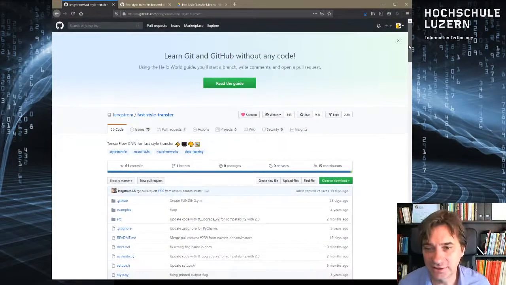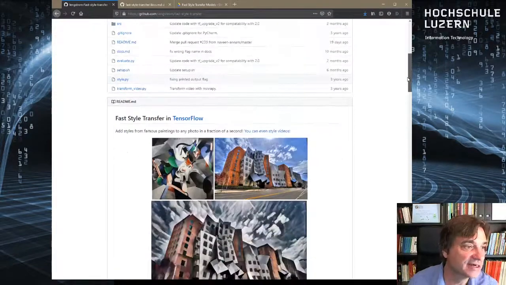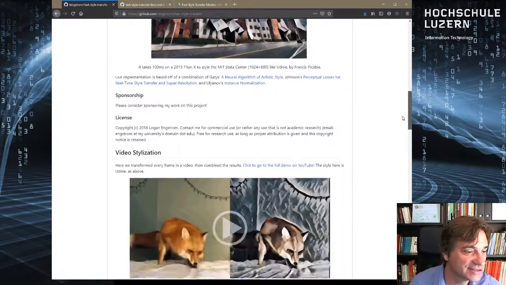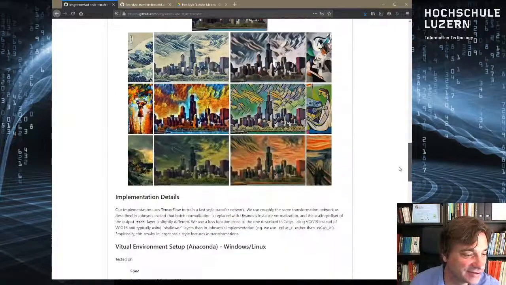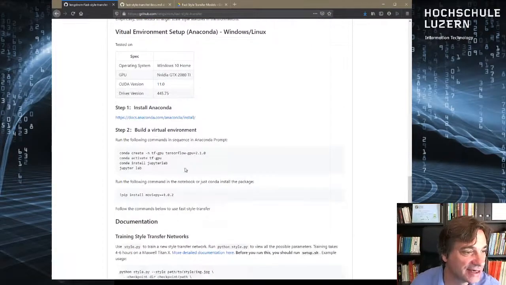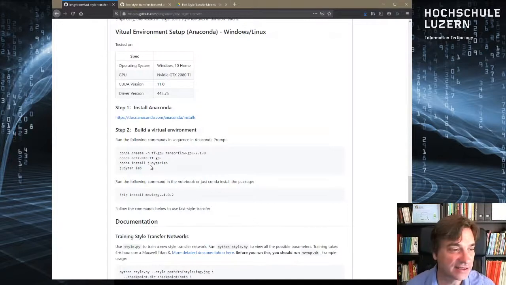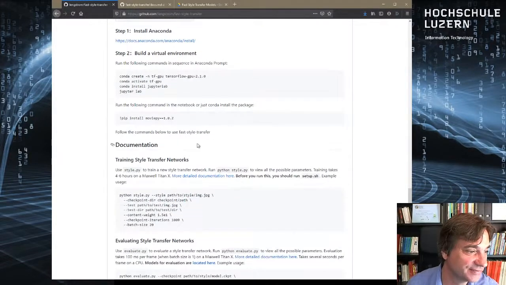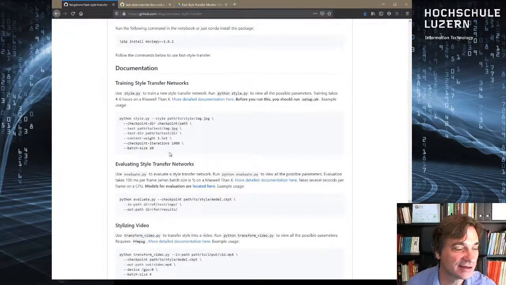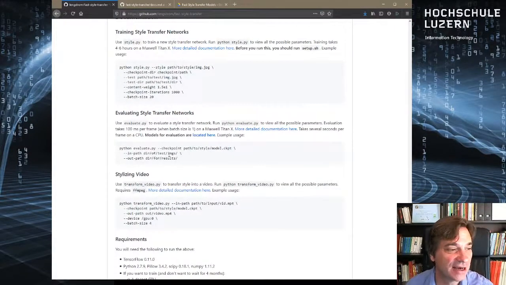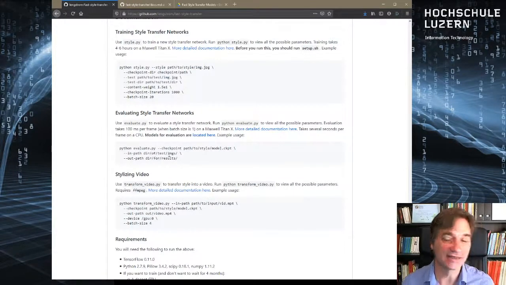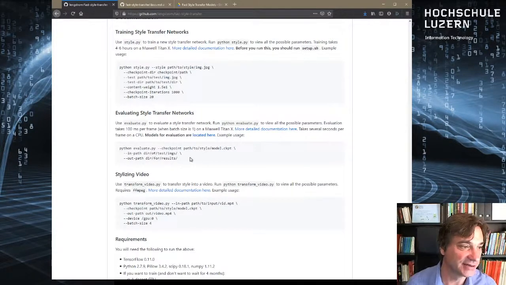Okay, so this is actually the GitHub repository of that, and then you can produce those images. It also works for videos, and they have some detailed setup on how to do this. They adapted it to TensorFlow 2.1. Actually, I tried it out on TensorFlow 2.2, and that works fine. So you could either train your own style, or you could just evaluate one of the models and then generate the result here.